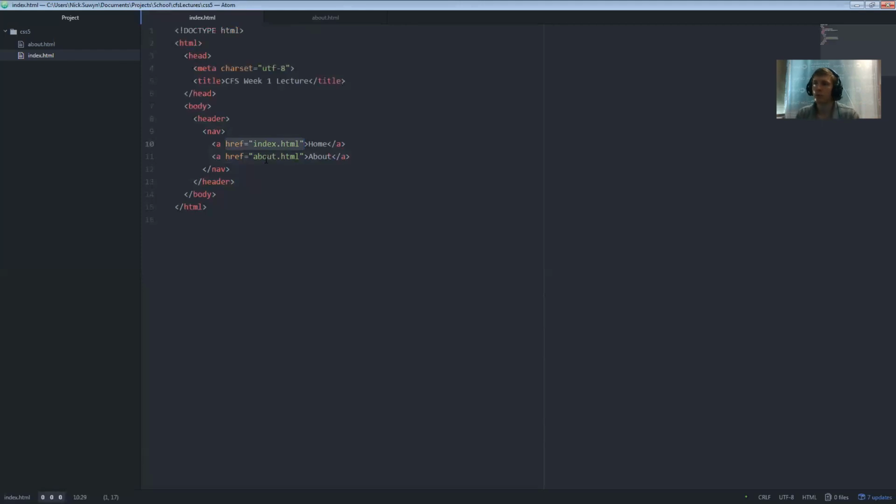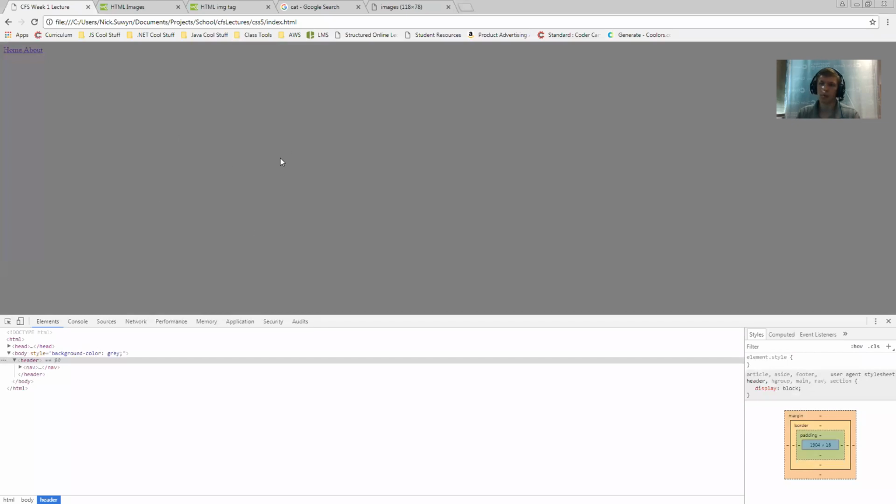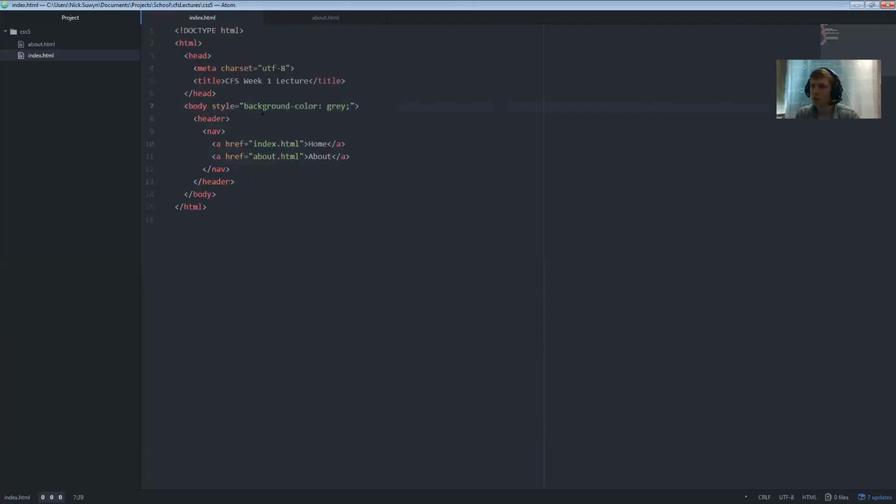So for example, if I went to my body and I said style equals, so this is my attribute where I'm going to add some CSS styling to it, I'm going to say background-color colon, and set it equal to gray. Save that, come back here and refresh. Now I've got my background color of gray. Notice here, it's still a key value pair. Background color is set to gray. I'm not using an equal sign for this. CSS uses a colon, and then you end each rule with a semicolon.